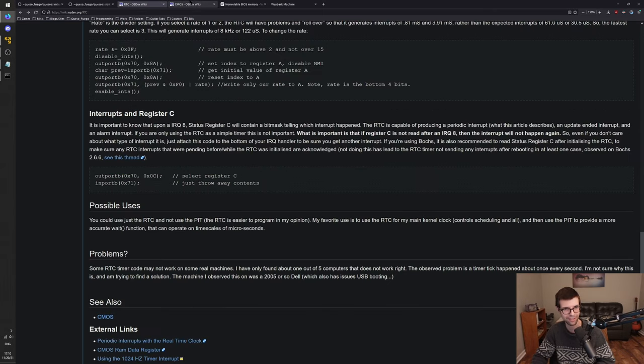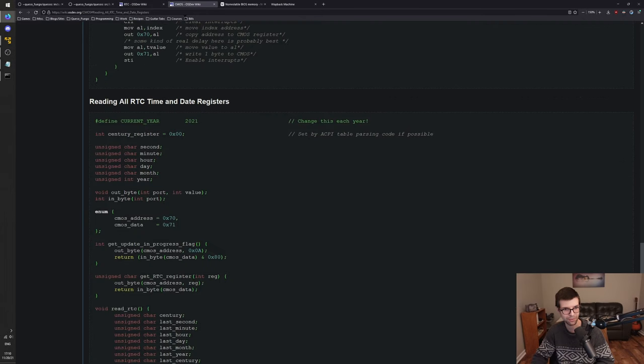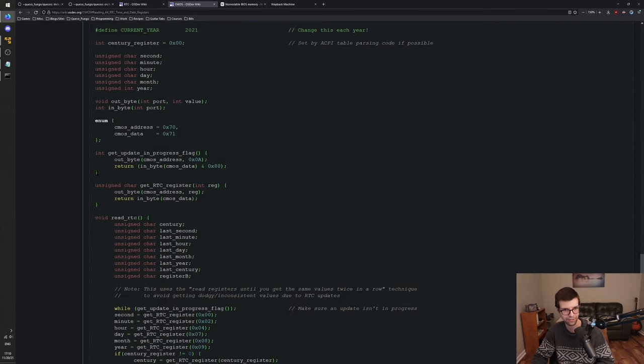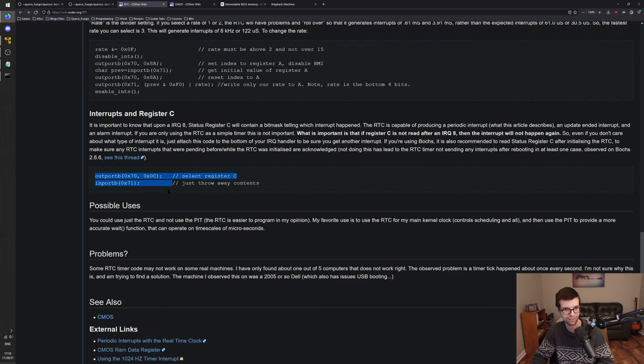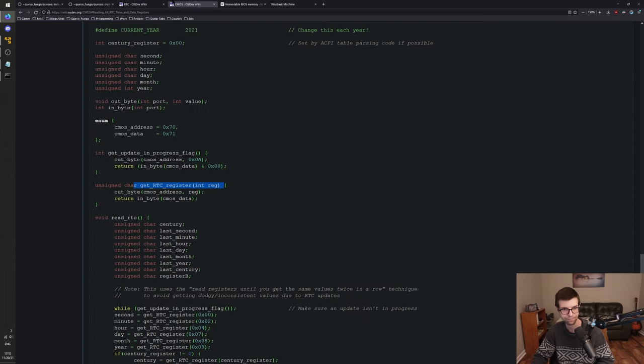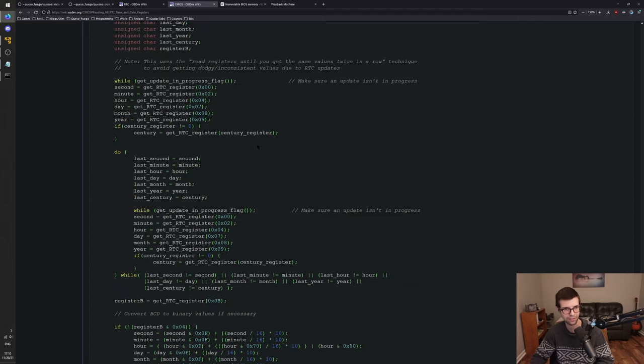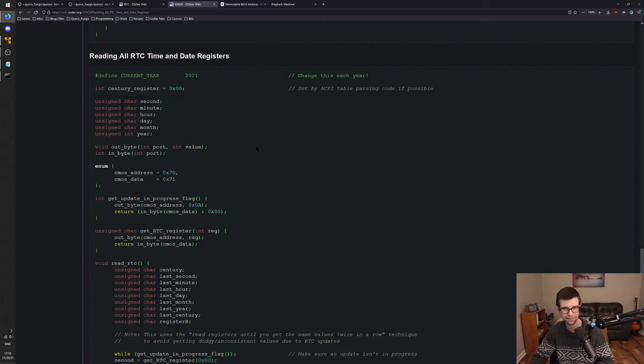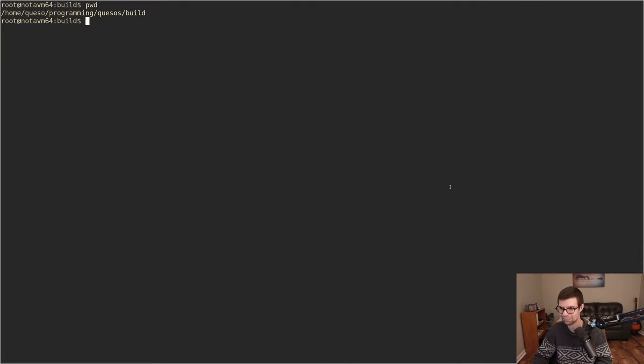I wish they just had both of these in one page, but whatever. Because that's basically what this is doing. But with their abstraction and their example, we can just call get RTC register and send C. And that would be the same thing. So I'll have that stuff in my code. It's not that much. I'm not great at explaining, but I hopefully covered a high level of what I'm going to be doing.